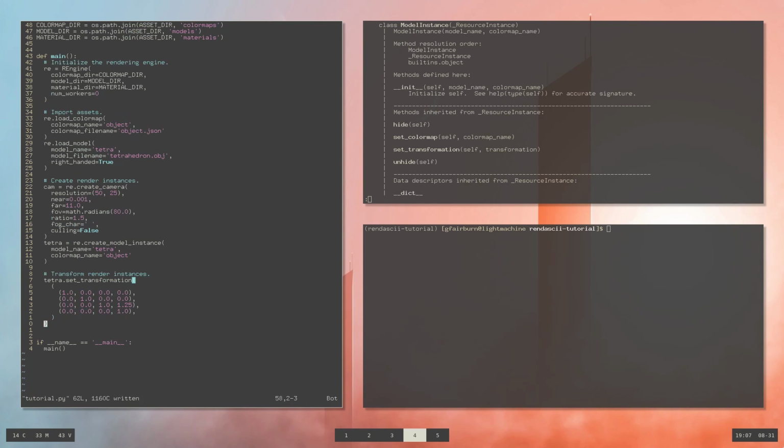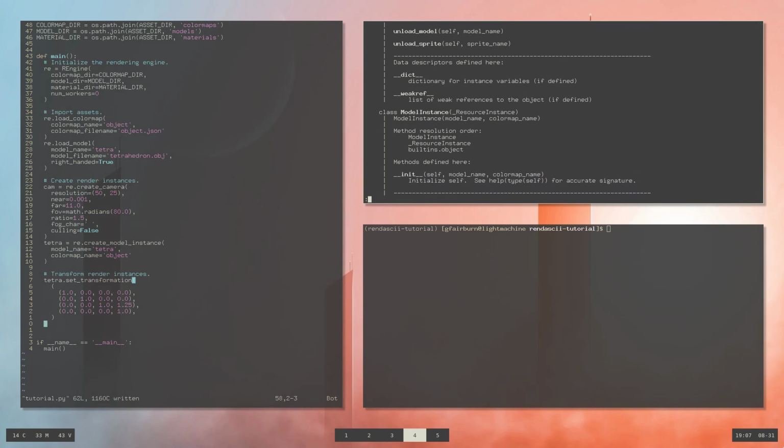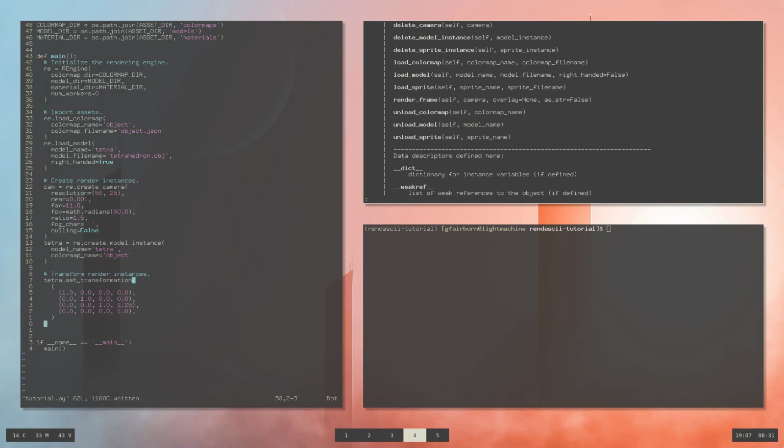And to do that, we're going to need to call a particular method on the rendering engine class. So let's scroll back up and see which one it is. Well, there it is in the center, render frame. It takes a camera instance, an overlay, and asString. Let's start writing that.